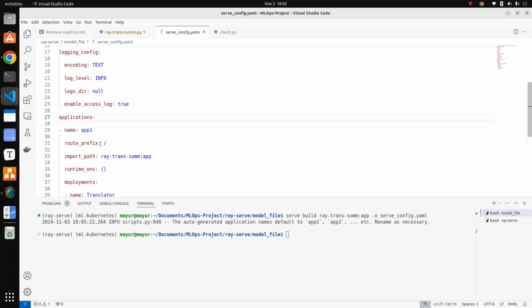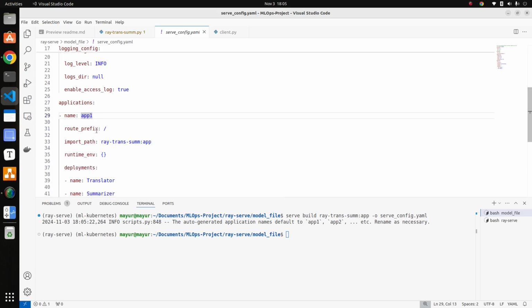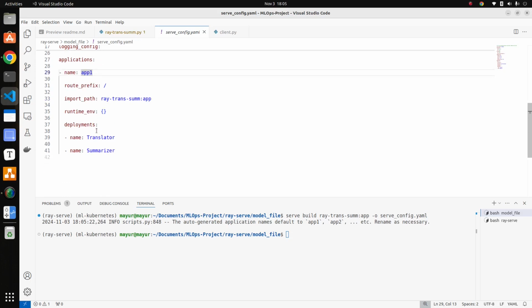And there are applications. So this is app1. App1 refers to probably the summarizer or a translator, and app2 similarly. So here in this case, I guess it is combined together to form one app, right? So it is just giving it as app1. Okay, both are combined to be one app.